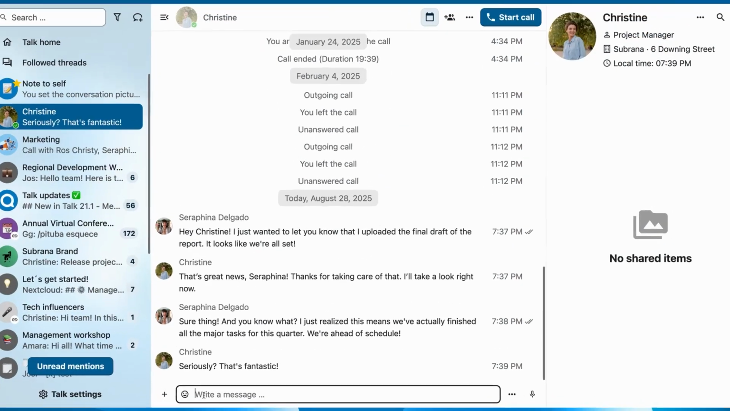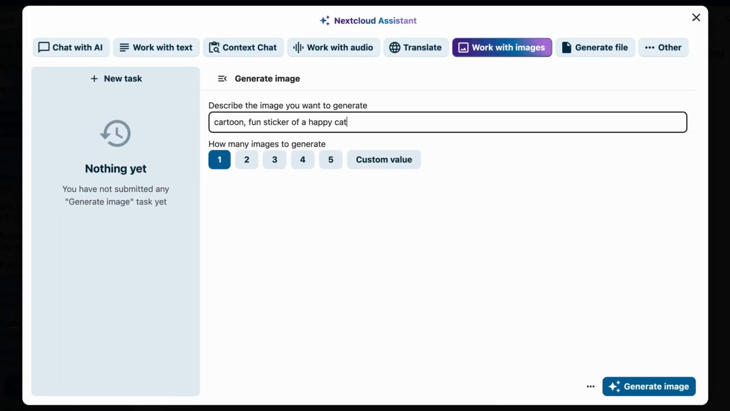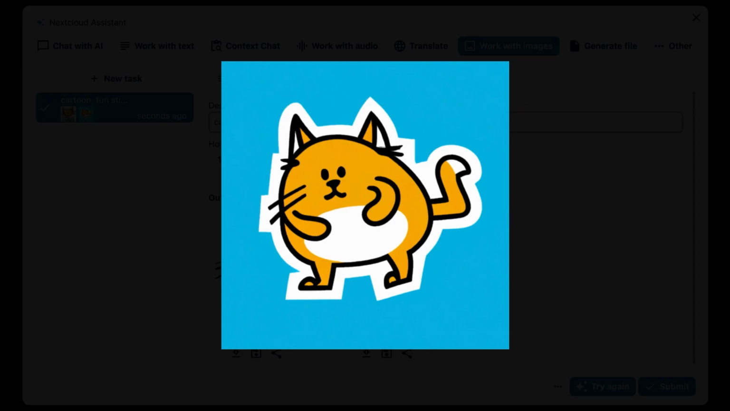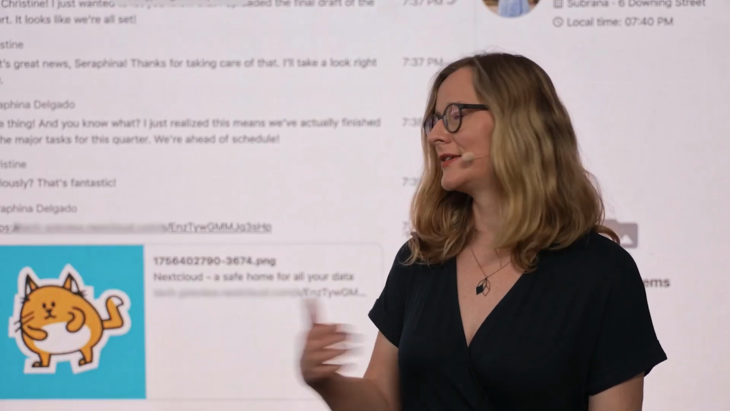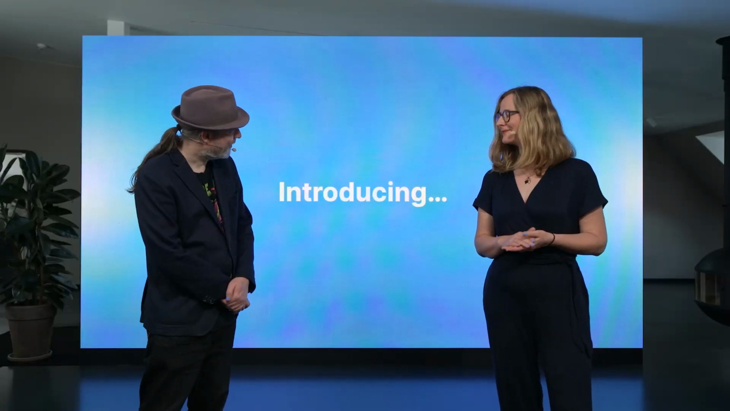You could already use the Smart Picker in various apps to quickly generate texts and images with the Nextcloud Assistant. And now you can also generate stickers to send reactions in your talk chats, for example. And of course, that works in other places too. Emails, deck, card comments, you name it. Yeah, of course I knew you would pick that one.